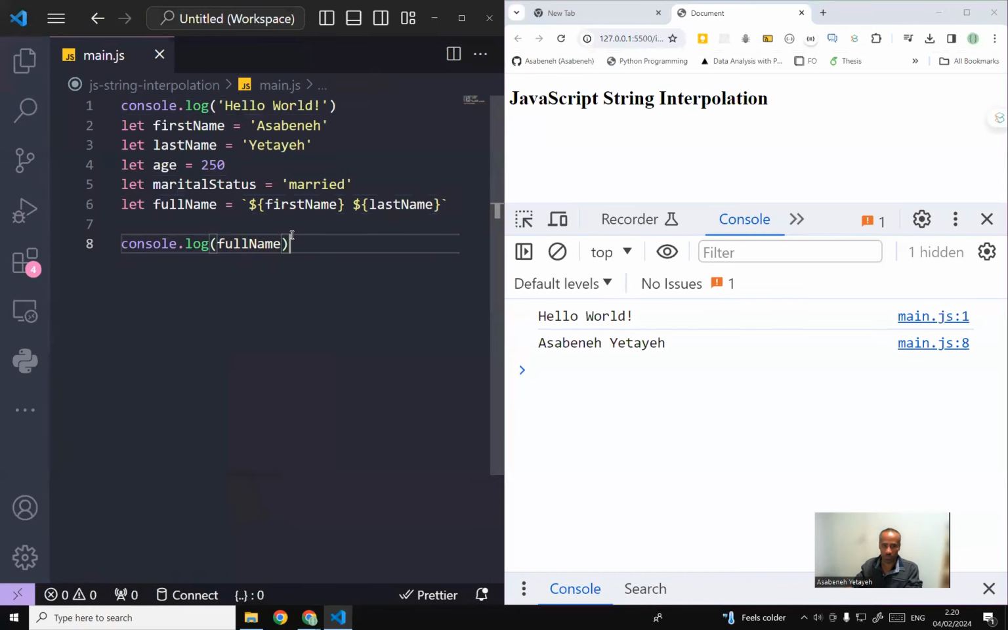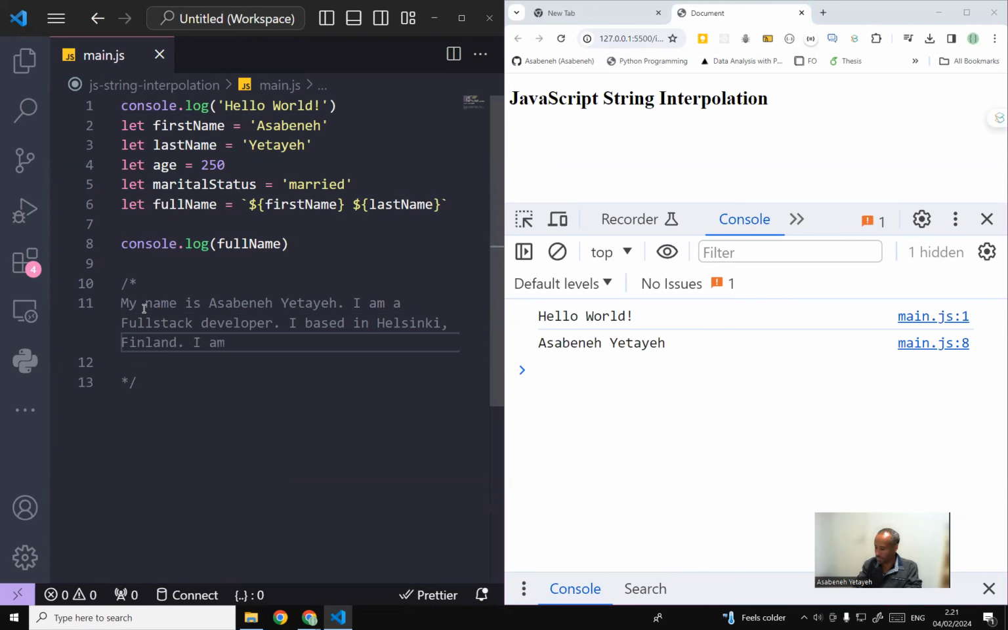Now, I want to show you a statement that says, my name is Sabine Vitaly. I am a full stack developer. I based in Helsinki, Finland. I am 150 years old and married. I want to make this paragraph using this.